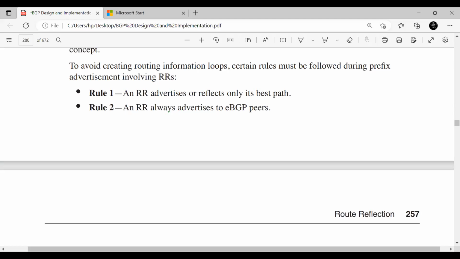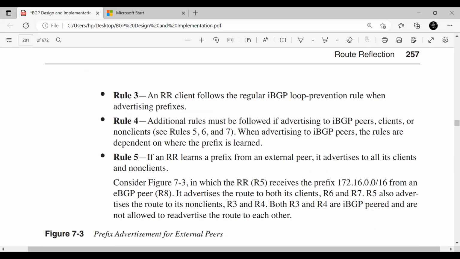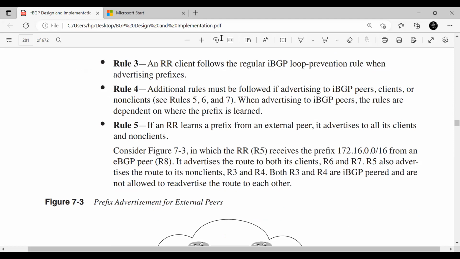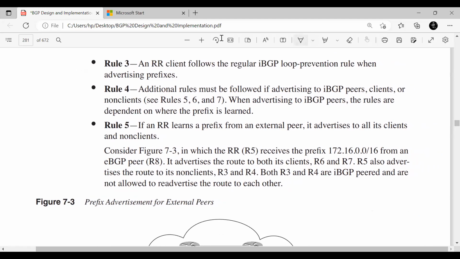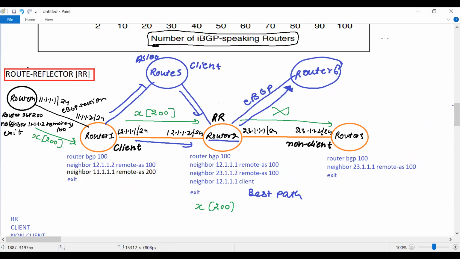So mainly the rule is here. An RR client follows the regular iBGP loop prevention rule when advertising prefixes. Additional rules must be followed if advertising. So it is making it complex. Let me make it very simple for you.